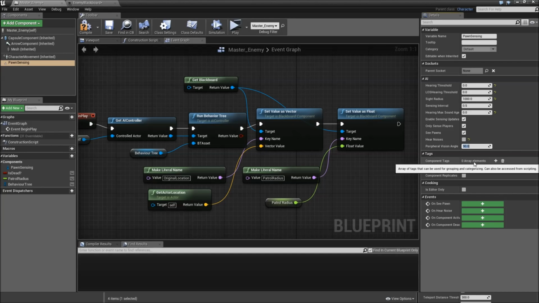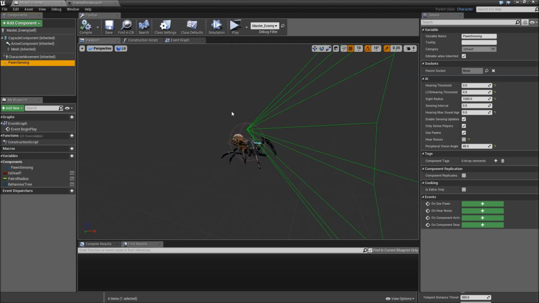I would suggest you use 45 degrees. You can actually see what the cone will look like by going to your viewport and selecting the pawn sensing. So our spider will react to every pawn that it sees in this cone.